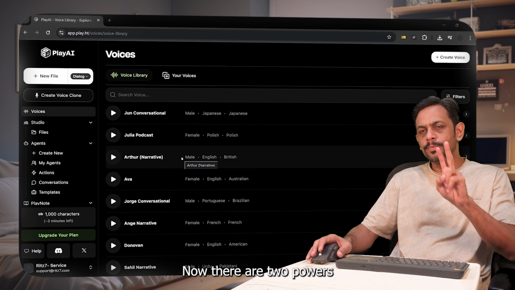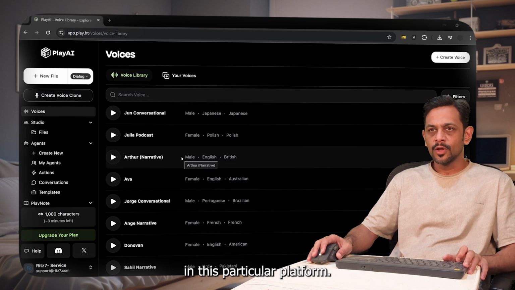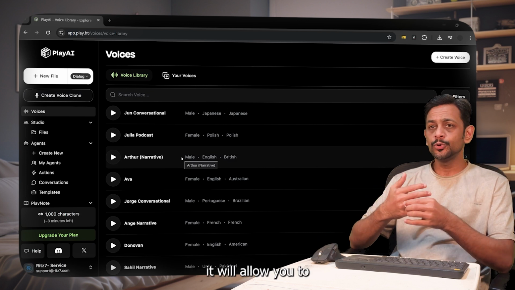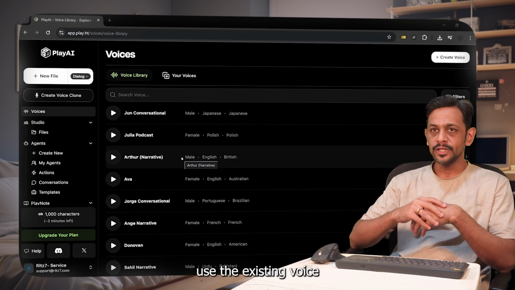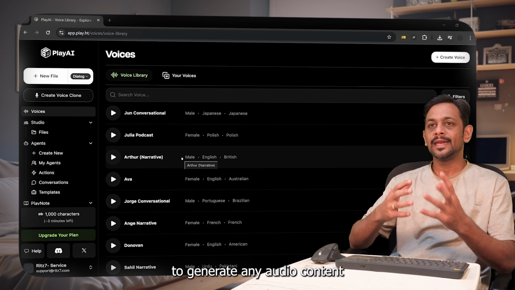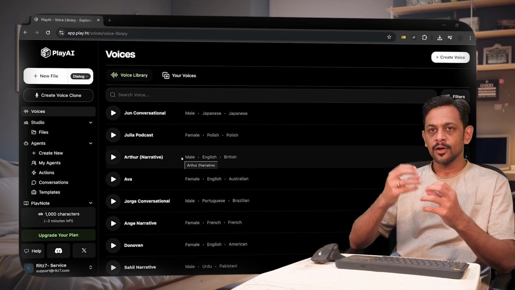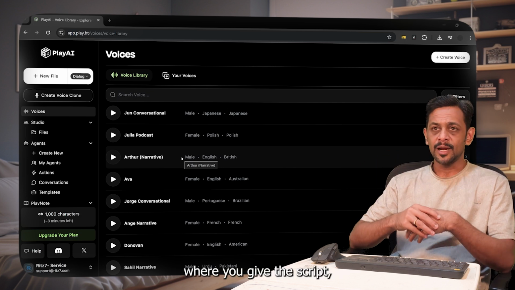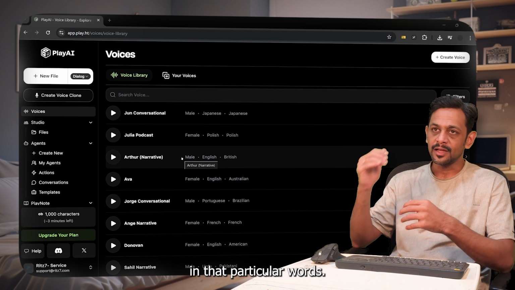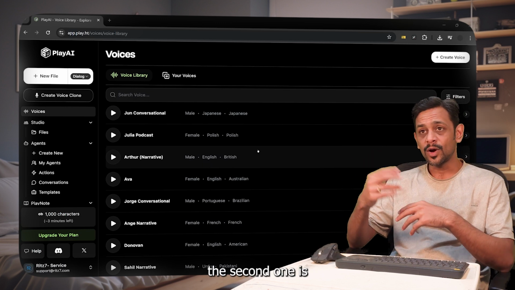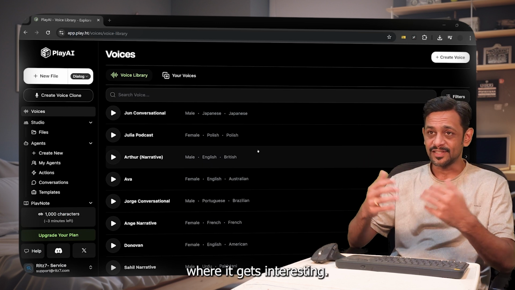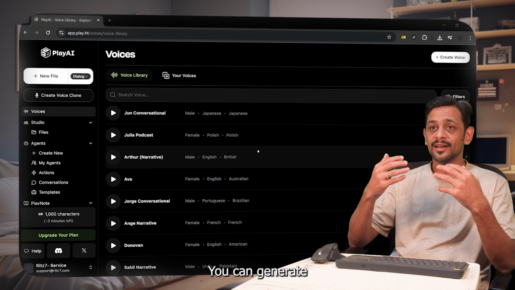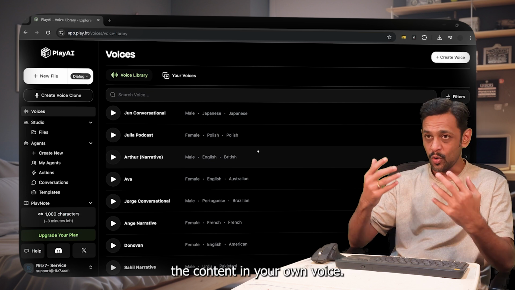Now, there are two powers in this particular platform. One, it will allow you to use the existing voice to generate any audio content where you give the script and it will generate in that particular voice. The second one is where it gets interesting. You can generate the content in your own voice.